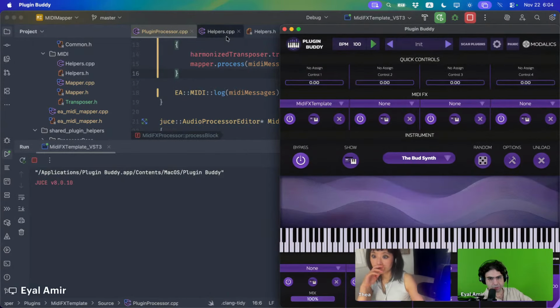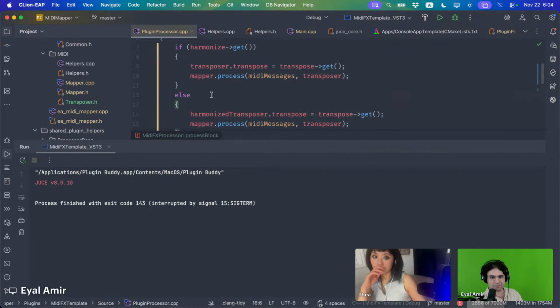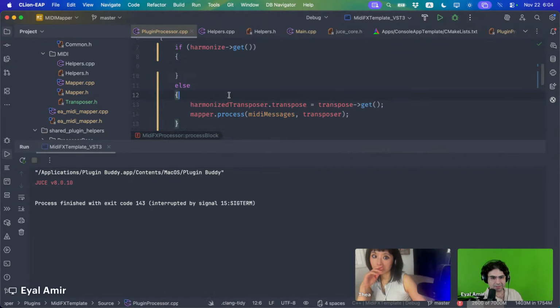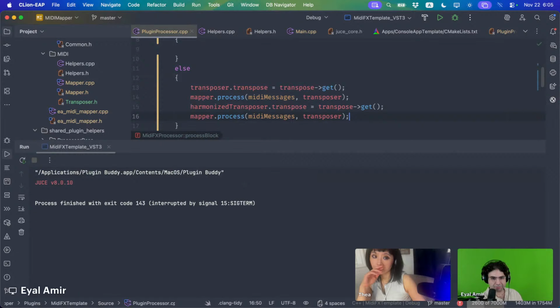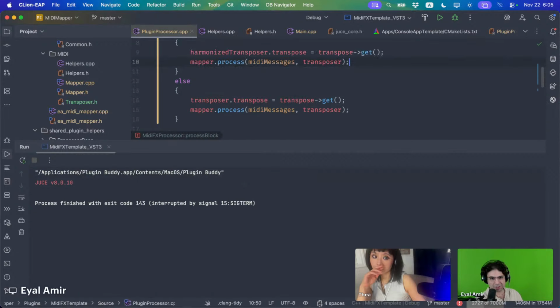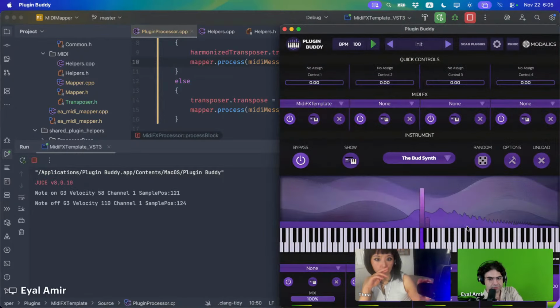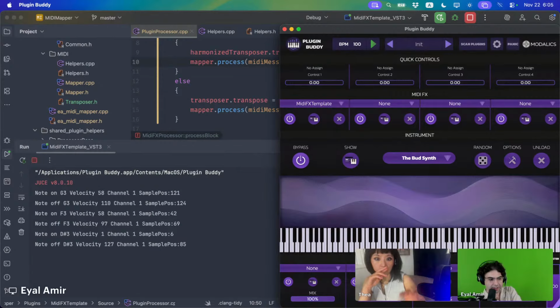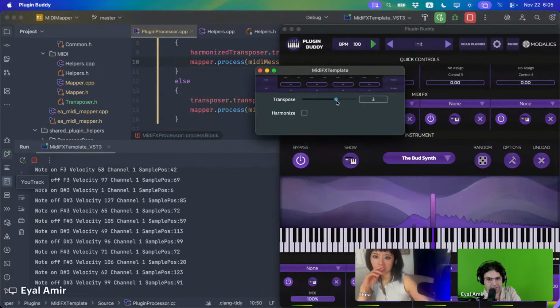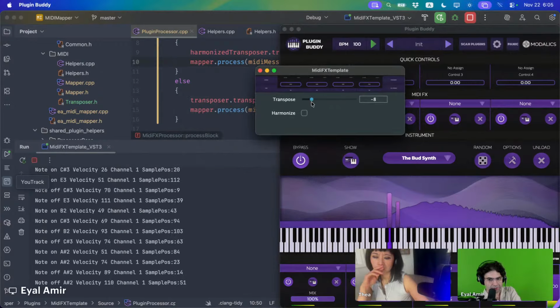Here we go. Oh, I did the other way around. I replaced the branches. If you want to harmonize, you want to use the harmonizer. Makes more sense. Okay, so let's see our plugin. Plugin is not saving state now, by the way. It kind of annoys me, but I would fix this very soon. Okay. Right, this is fine, good.